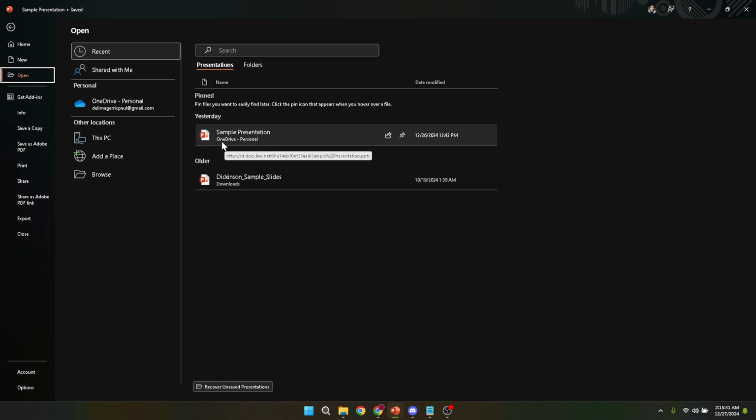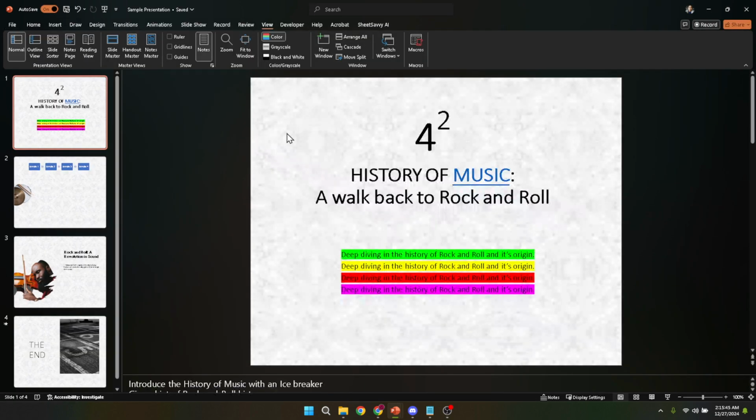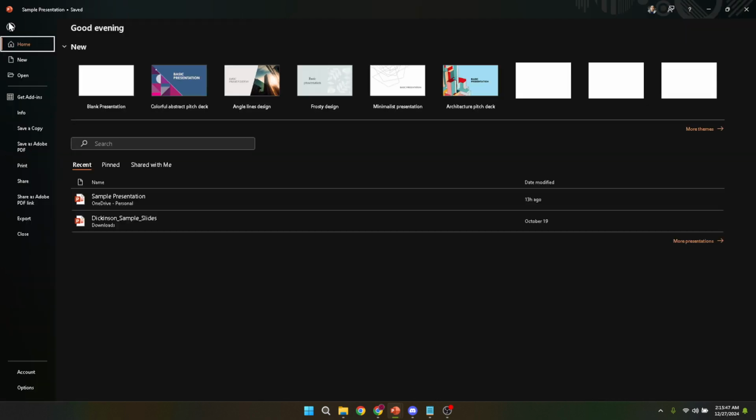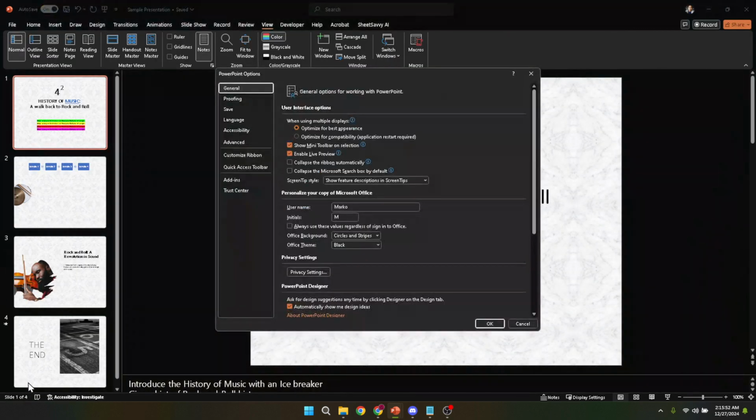Clicking on File will take you to a backstage view of PowerPoint where you can access a plethora of options regarding your document. In the menu list displayed to the left of the backstage view, scroll all the way down to Find and Select Options. This will open the PowerPoint Options dialog box, which contains several settings, allowing you to customize your user experience in PowerPoint. Within the Options dialog box, you're looking for the Language tab, which you should find on the left side.